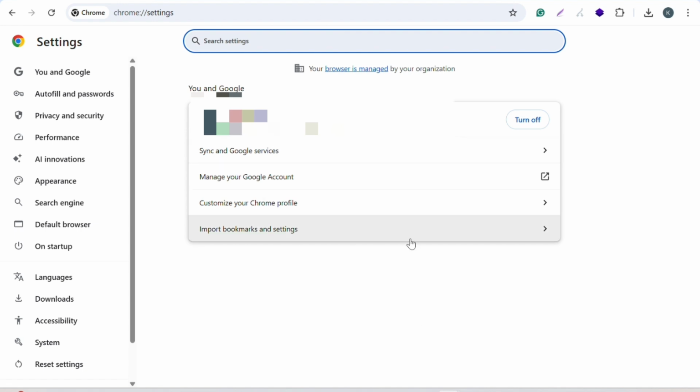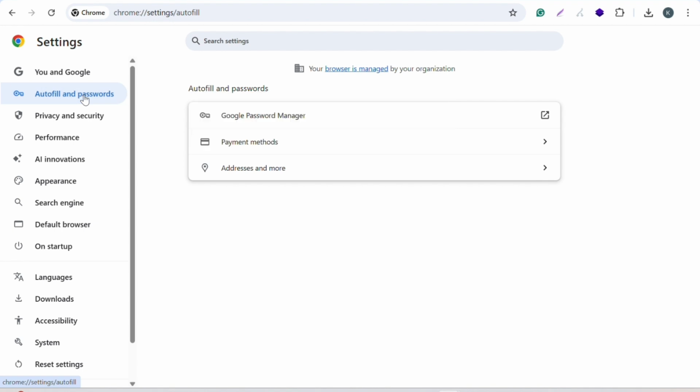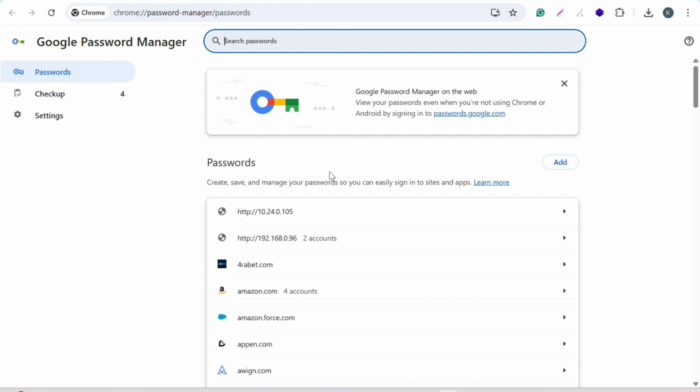Once you're on the settings, here you will see an option of autofill and passwords. Click on that and then click on Google Password Manager. Here you will see the login details, the login credentials for all the website logins that you have saved.